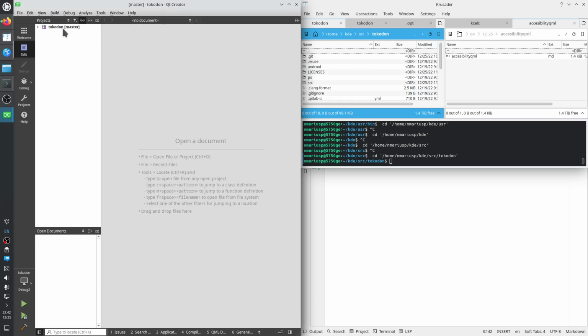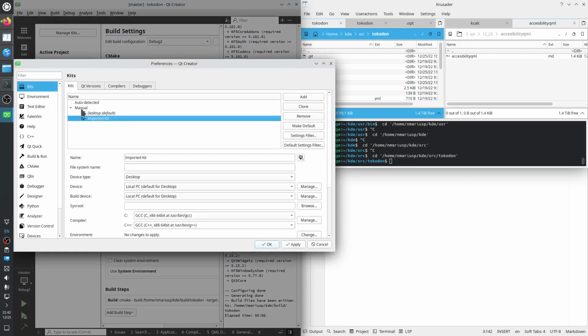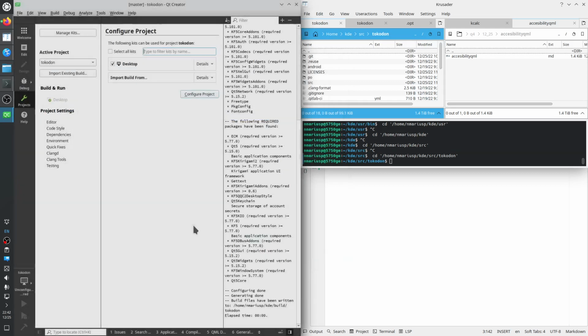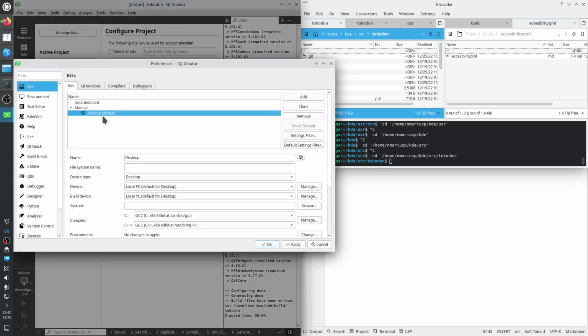Okay, so the first thing is to put the source code in Qt Creator. The second thing is to put the build directory in here. So we go projects, manage kits. We remove all of the kits under manual except this italic one, which is desktop default. So we keep desktop default, but we remove the rest. We need to remove imported kit. Apply, okay. Go to manage kits again. Okay, so just one kit under manual, desktop default, which is italic.